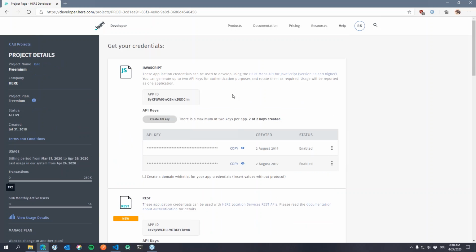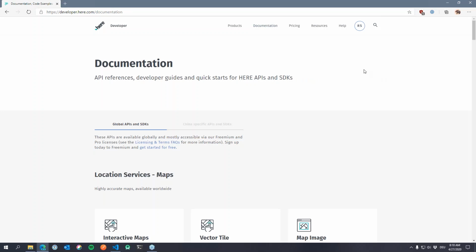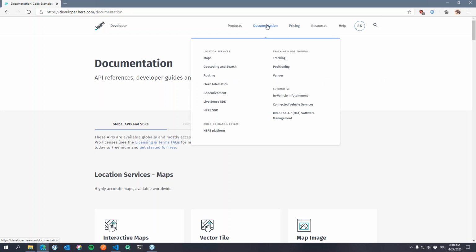Okay, we've signed up, we've got our credentials. Let's go to documentation. And this really is the overview page that shows you what APIs and services we have to offer. If I mouse over this, you can see this grouped into several areas. One is maps. We're a mapping and location services company, so obviously we have APIs that allow you to use our maps. Then we have geocoding and search.